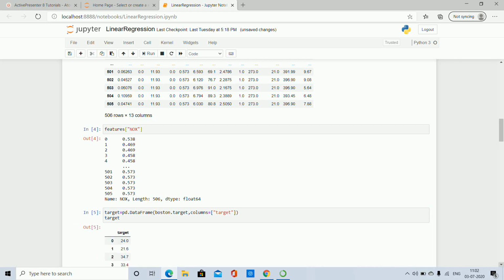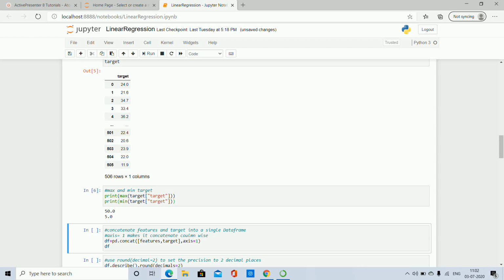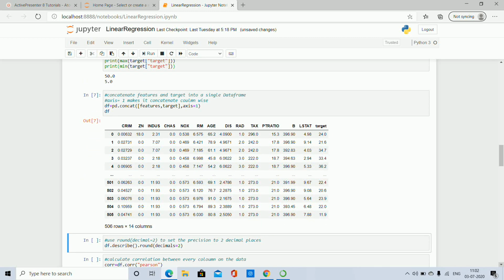In the target, we got some numerical values, and now I'm going to print the minimum and maximum target. I got the maximum as 50 and the minimum as 5. Now I'm going to concatenate these features and target into a single data frame. Okay, now I'm going to execute this cell. So now you can see we have concatenated the features and target into one data frame. So we got the output in this way, and now we are going to execute the description.